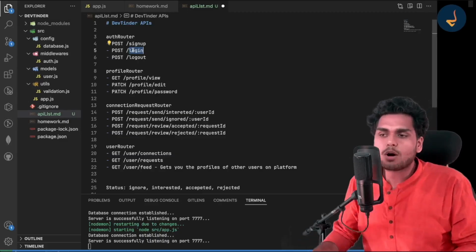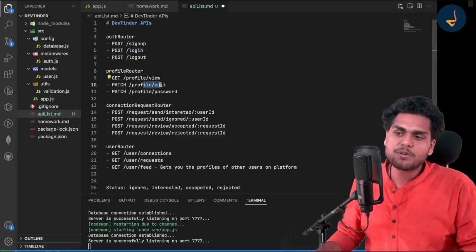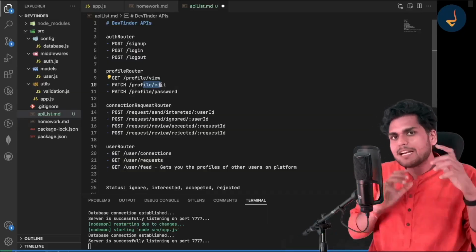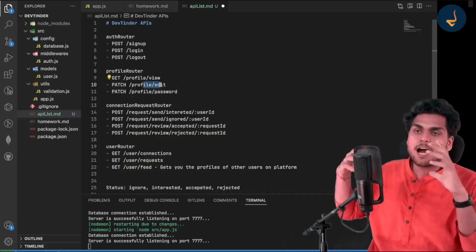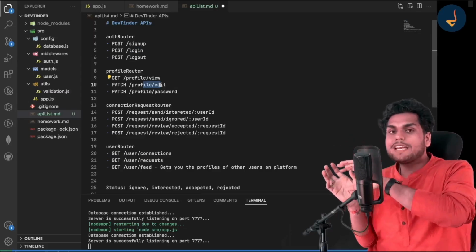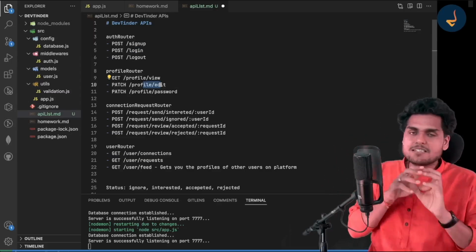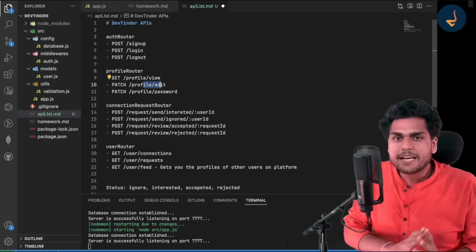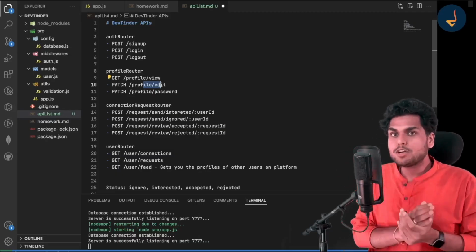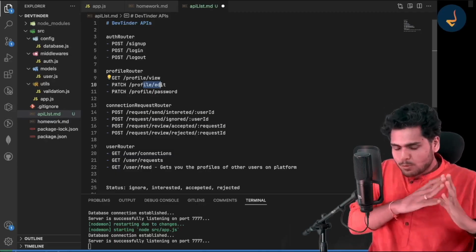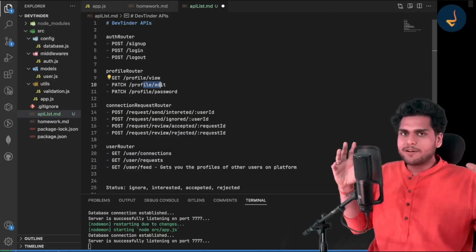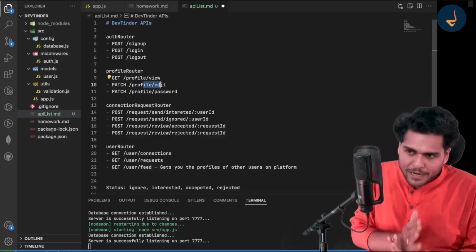Similarly, the logic of editing the profile will be written in the profile router. And similarly, I will tell you everything: how you create a router, how you create different files, how you write code, everything I will explain to you. But at this point of time, I think I have spoken a lot. It has been almost half an hour. So let us take a quick break.